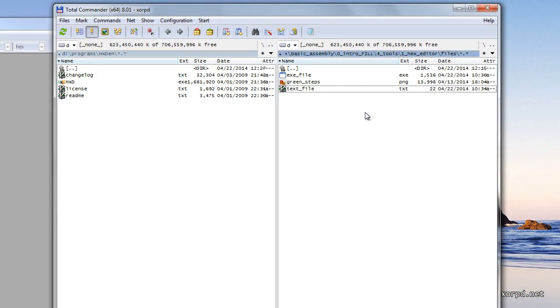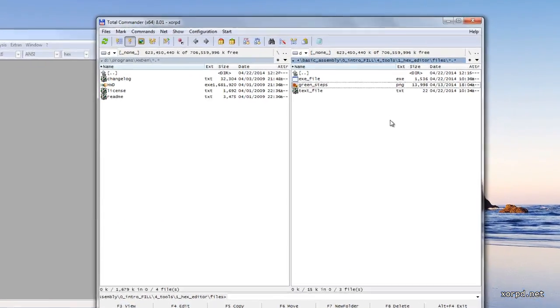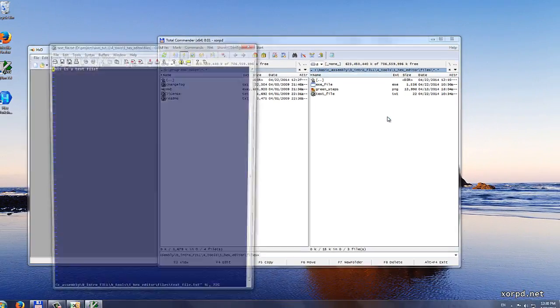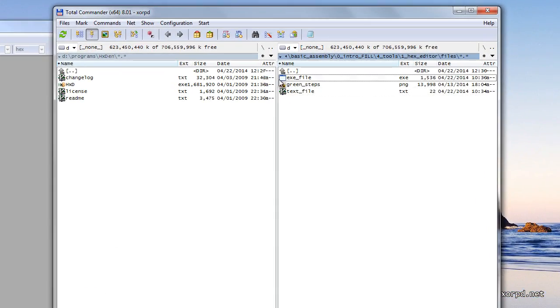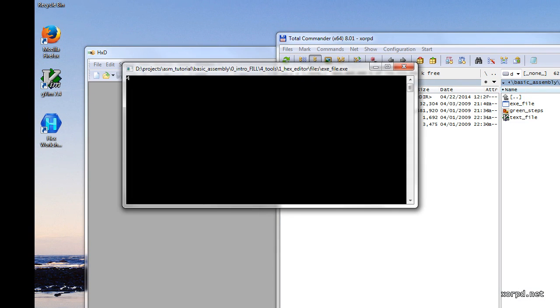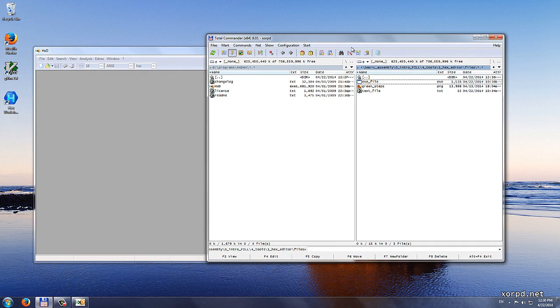In the right pane of Total Commander, I have a few example files. This is, for example, a picture, a PNG picture, and this is a text file. We also have an executable file here. As you probably have some familiarity with those kind of files, whenever you click on an executable file, a program is launched. Let's see how those files look like inside HXD.